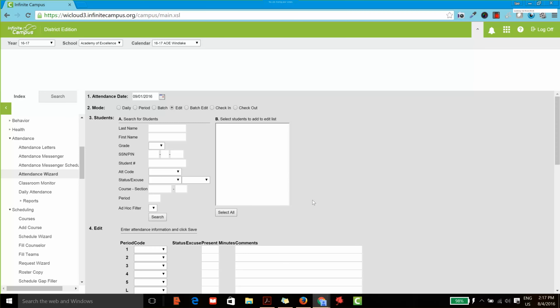Batch edit is a way of changing a student's attendance over a date range. So these are all the students that were absent for this week. Do I want to make changes for these students?